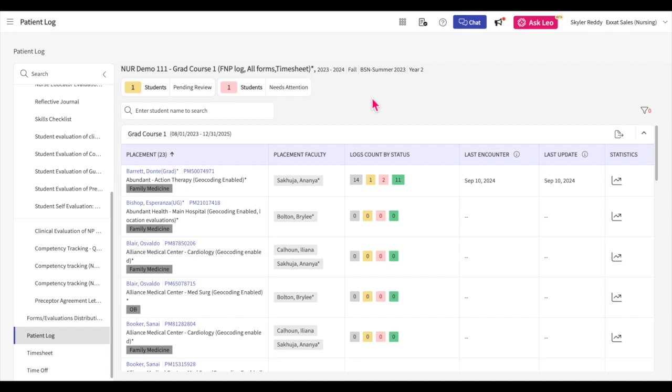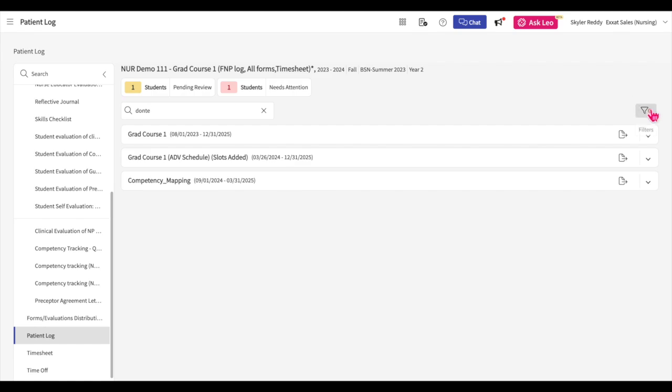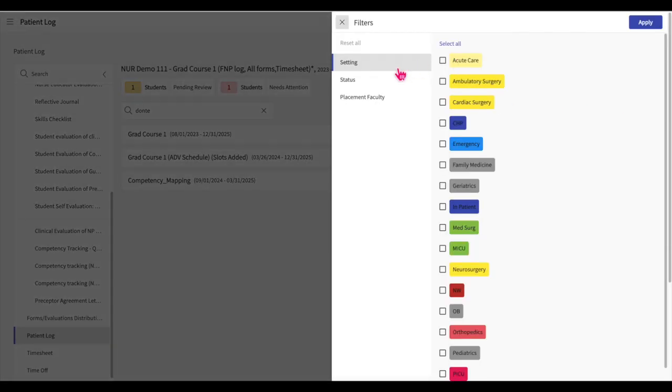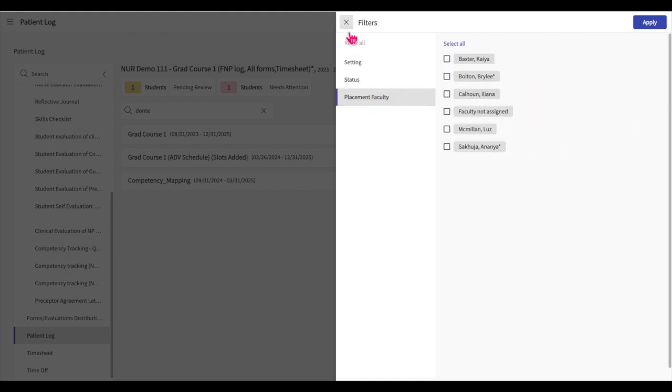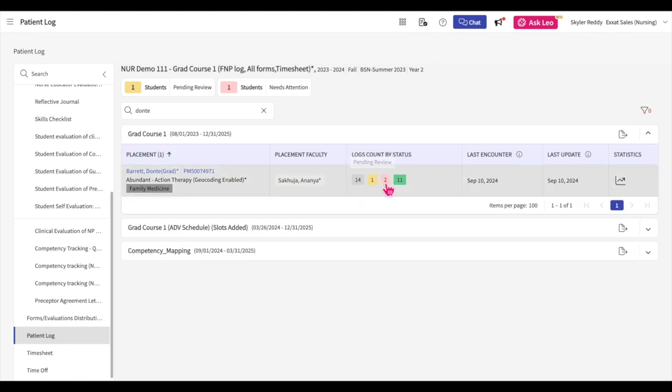If a student fails to attend to needs attention logs, you may need to remind them to resubmit them outside of the Exxat system. You can search for specific students using the search box or filter the tables using the filter icon. You can filter the tables by placement setting, patient log submission status, or placement faculty assigned. Click on a status in a student row to view their logs of that status.